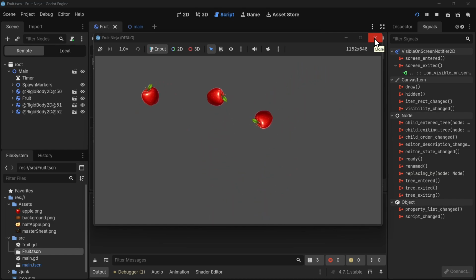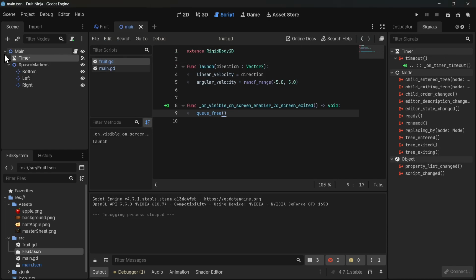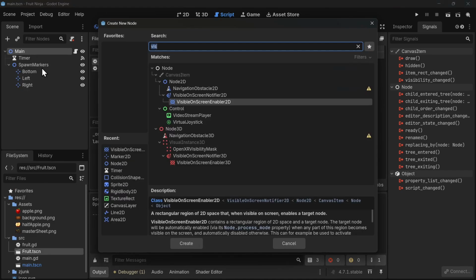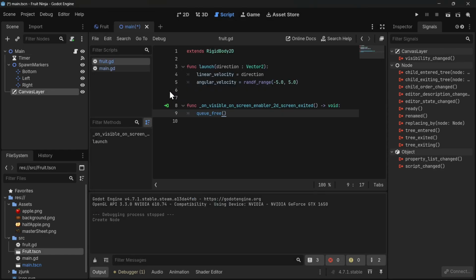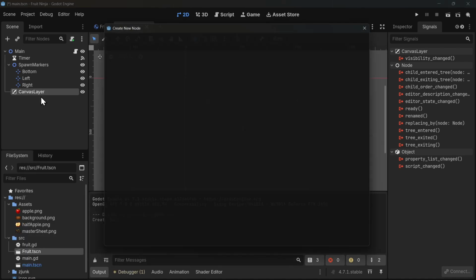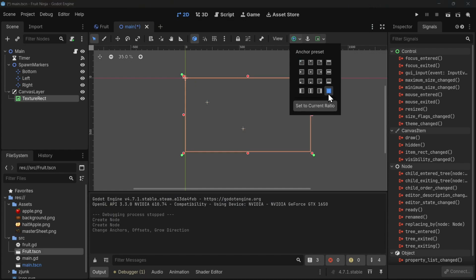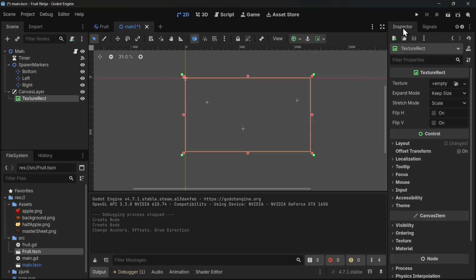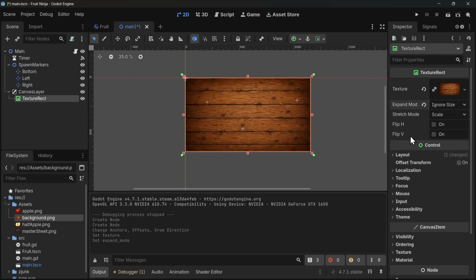One final thing I would add before ending today is a background node. So I would go back to our main scene. I would add a child, a CanvasLayer for all our UI purposes, and on the canvas layer I would add a TextureRect. I would set it to fit the entire screen, and I would set my background node here, and I would make it ignore the size.